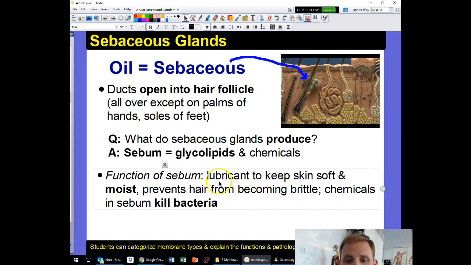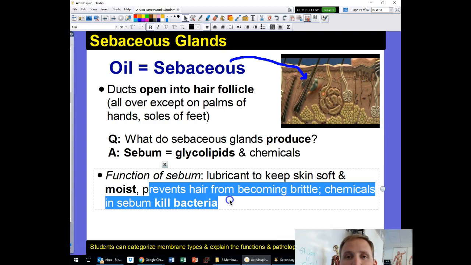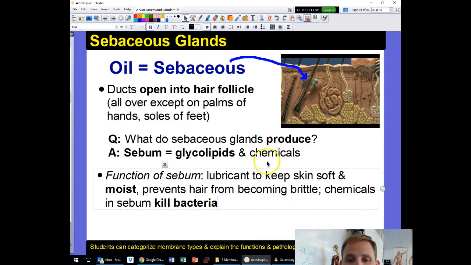So one function of sebum is to lubricate, to keep skin soft and moist. Oil is useful for preventing desiccation, or drying out. It prevents hair from becoming brittle, so sebum is great for oiling up hair and keeping it moist. And those chemicals, that host of other chemicals, are incredibly effective at killing bacteria.